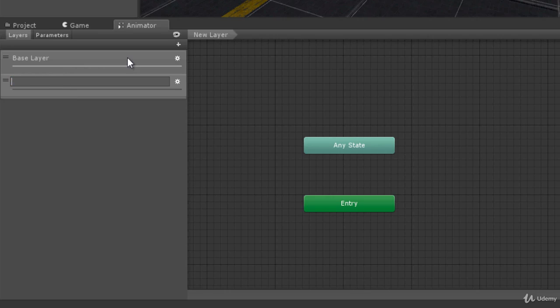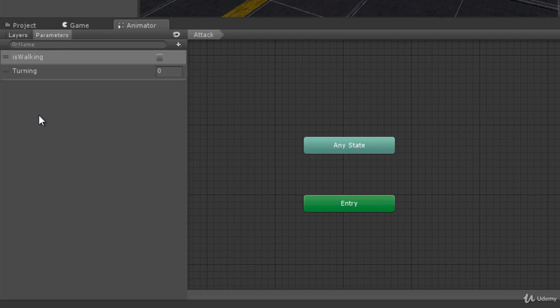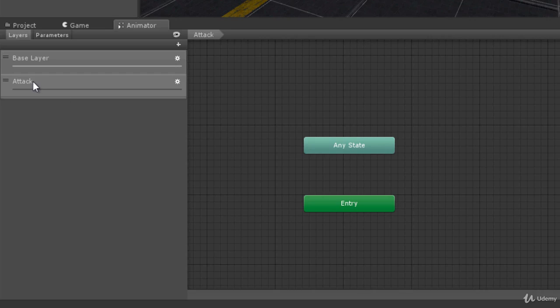Okay, I'm going to call this layer attack. I'm also going to create a new boolean parameter, and I'm going to call that attack as well. So with the parameters tab selected, I'm going to click the plus sign, and I'm going to add a new boolean, and I'm going to call that attack. Actually, I'm going to go back to the layers tab, and I'm going to change the name there to attack layer. Okay, I don't want us to get the two confused. One's a layer, one is a parameter.